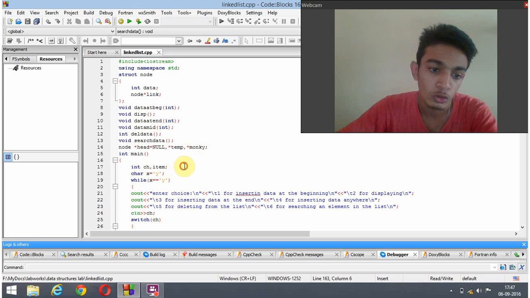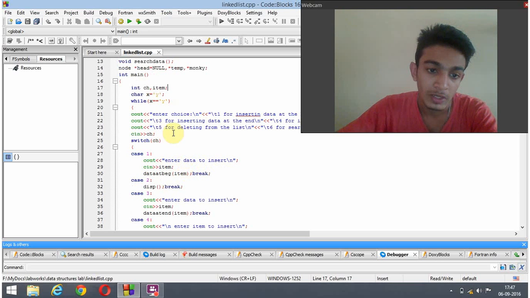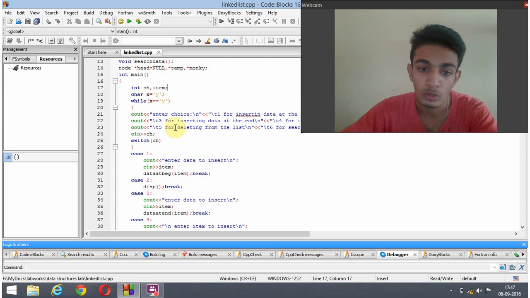Now let's move on to int main. In int main, I declare the necessary variables, and I start a while loop to ask the user whether he wants to continue, and then I ask the user what choice he wants, whether he wants to insert the data at the beginning, at the end, or at any position of the linked list, or does he want to delete an item, display the list, or search a particular item in the list.